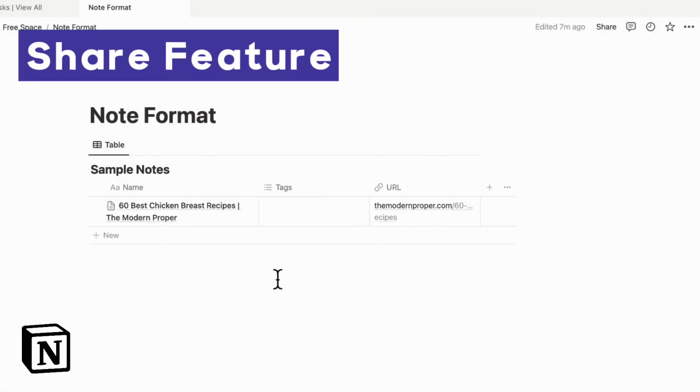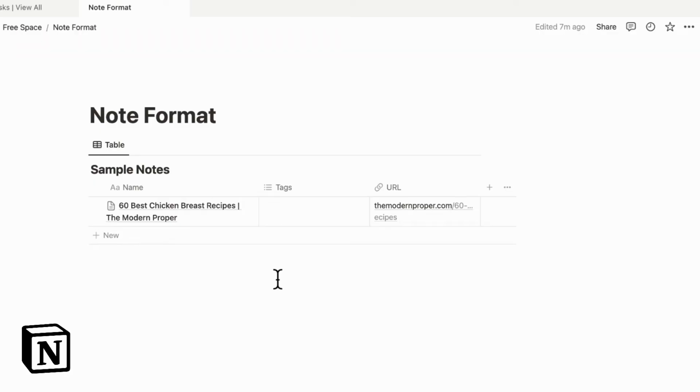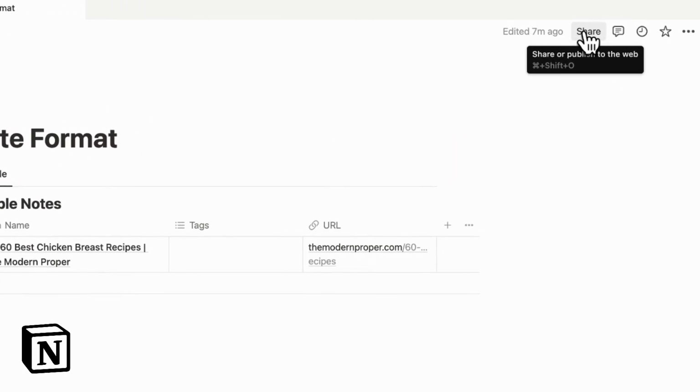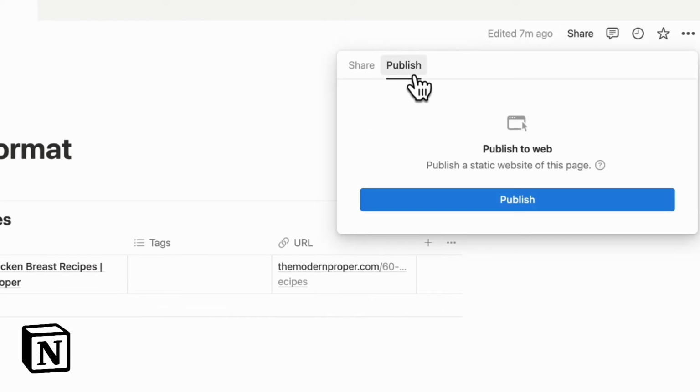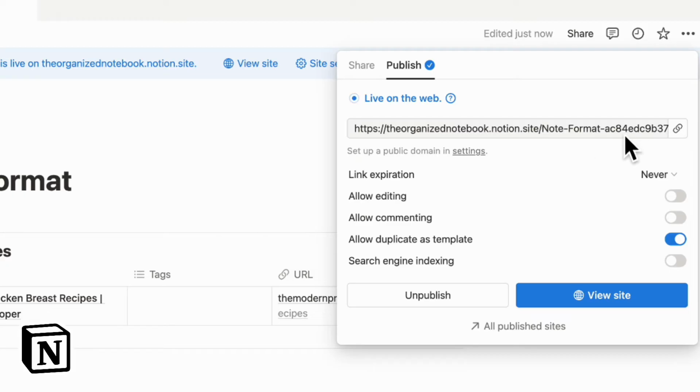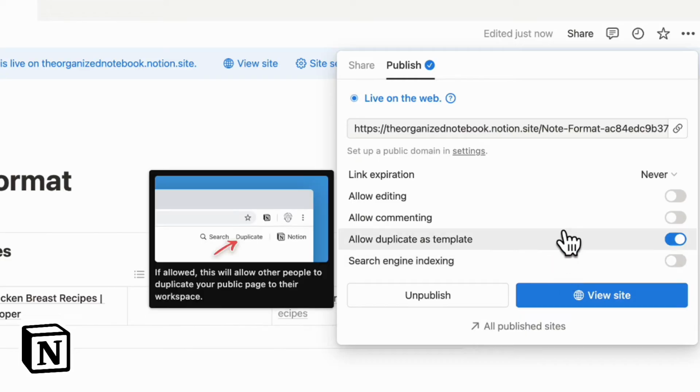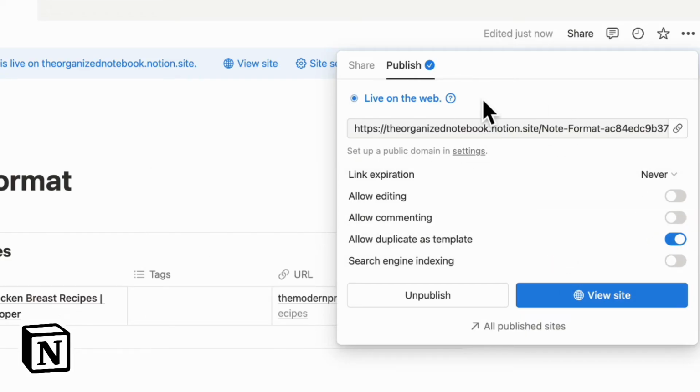The next aspect we wanted to talk about is its sharing features. So one of the strong points of Notion is its shareability and working together. So if we click share here, you'll see that we can actually share it to web. So you see here that if you click publish, you can publish, and now it's basically a link, and we even have our custom domain like this so that it is branded with the organized notebook, which is great. And it kind of works more like a website. You can set link expiration, allow editing, allow commenting, allow duplicate as template, and even search engine indexing if you're on the plus plan. So this is a really useful feature of Notion if you wanted to share your notes.